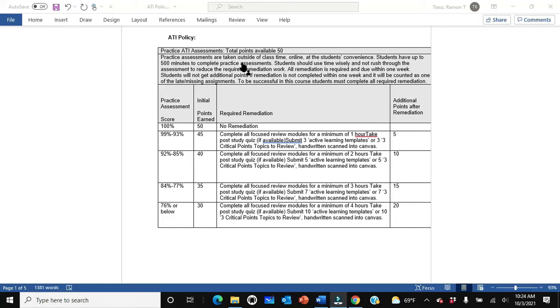Practice assessments are taken outside of class time, online at students' convenience. Students have up to 500 minutes to complete the practice assessment. Now, it's done at your convenience, but you need to have it done by the due date, of course. Students should use time wisely and not rush through the assessment to reduce the required amount of remediation. In other words, if you take your time when you're doing the test, you won't have to do so much remediation to get the points.